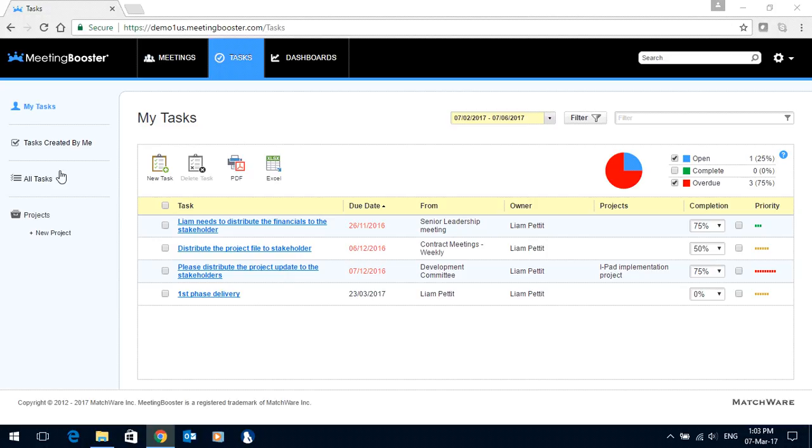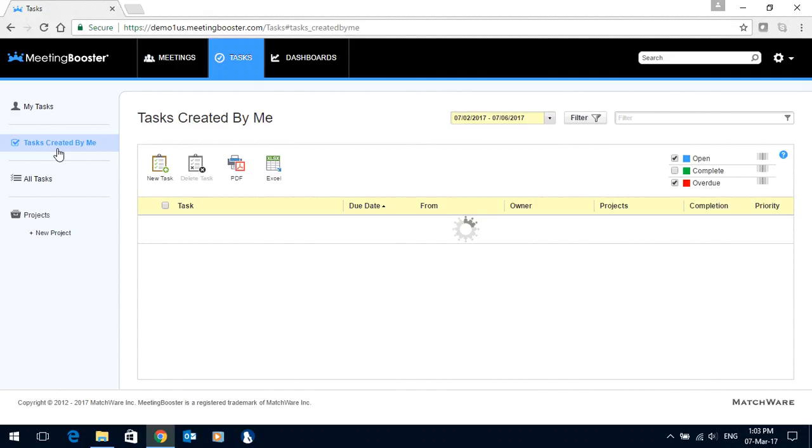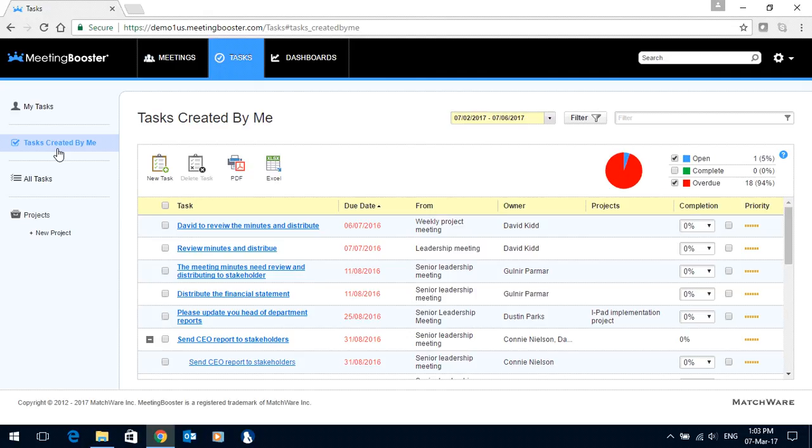Along the left-hand side, I can review any tasks that have been created by me during a meeting to see a visual update of the progress of those tasks. I can review all tasks that have been assigned in the meetings that I attend, as well as review specific projects, tasks that have been allocated to project titles within my organization.